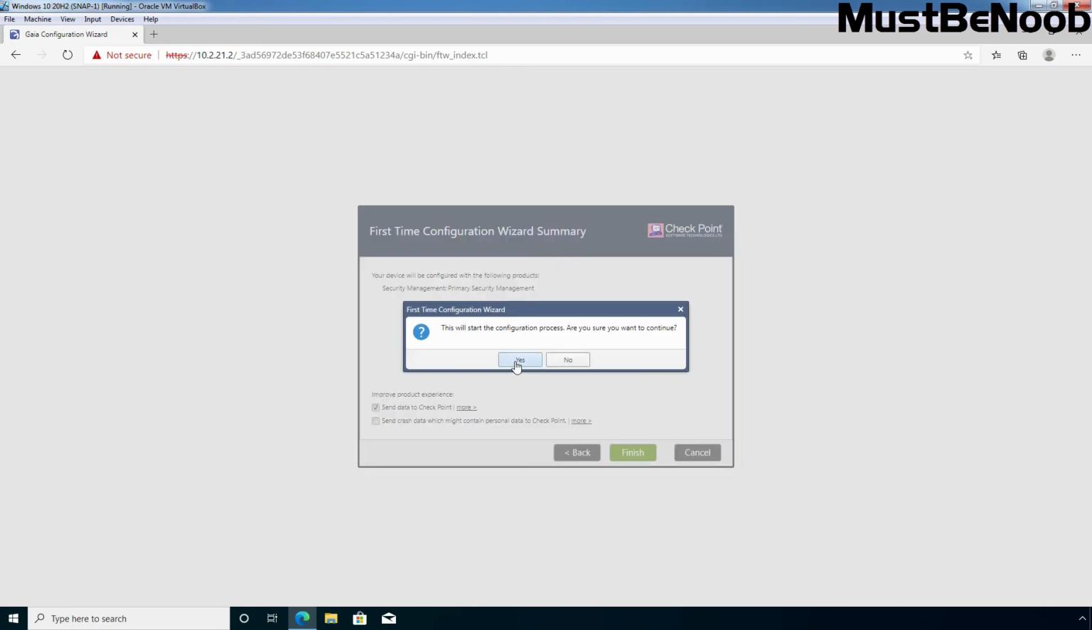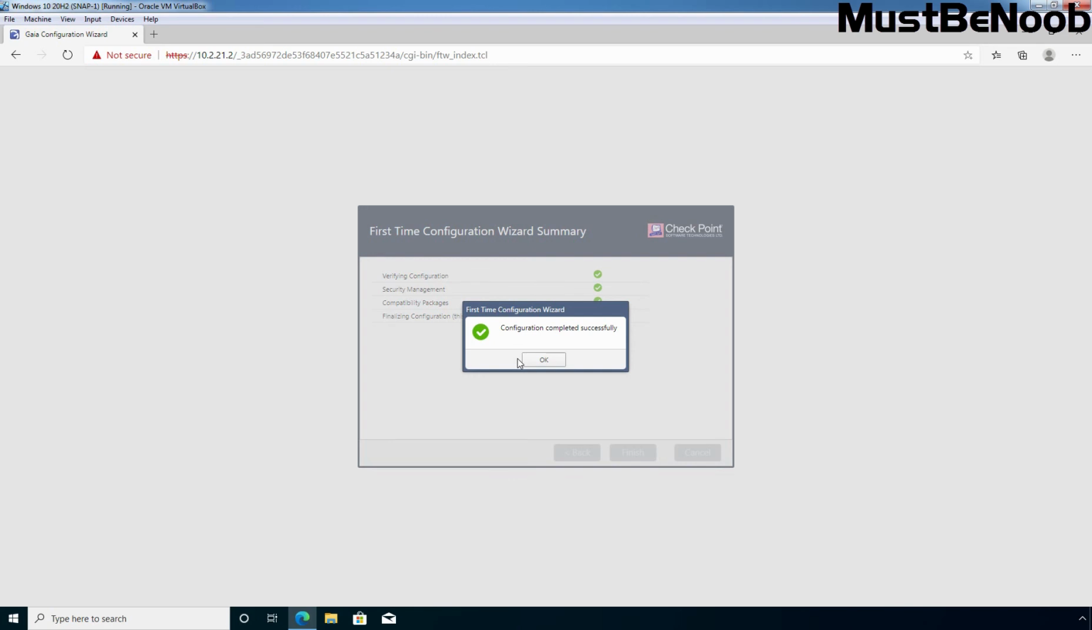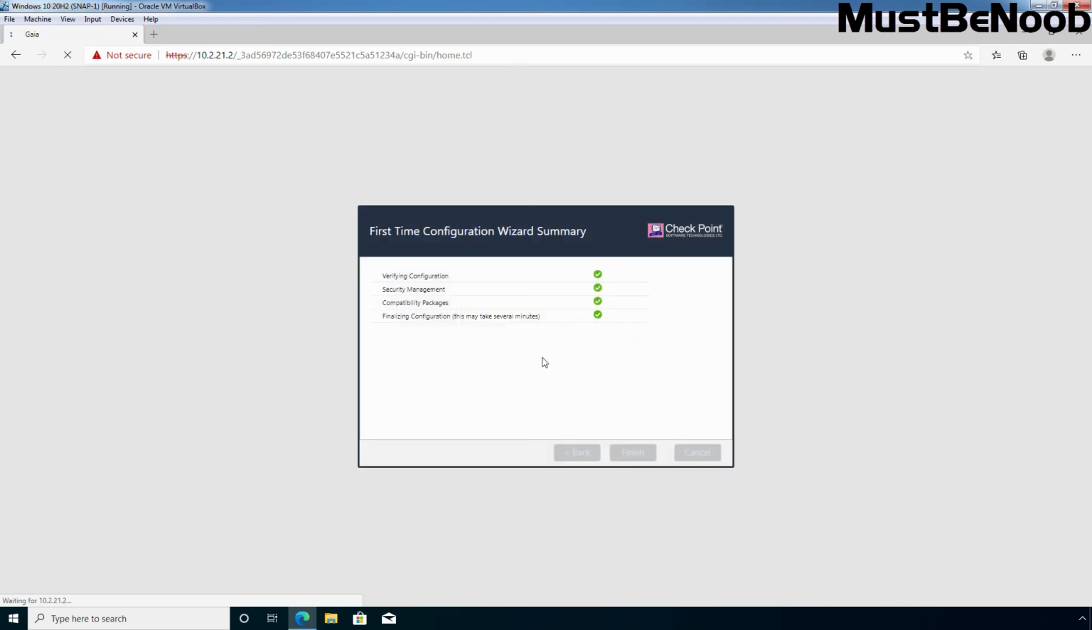Click on Yes. This will start the configuration process. Are you sure? Click on Yes. Right now it is verifying the configuration part, then it will start the deployment of security management component on top of the Gaia operating system. Okay, configuration is completed successfully. Let's click on OK to close this.